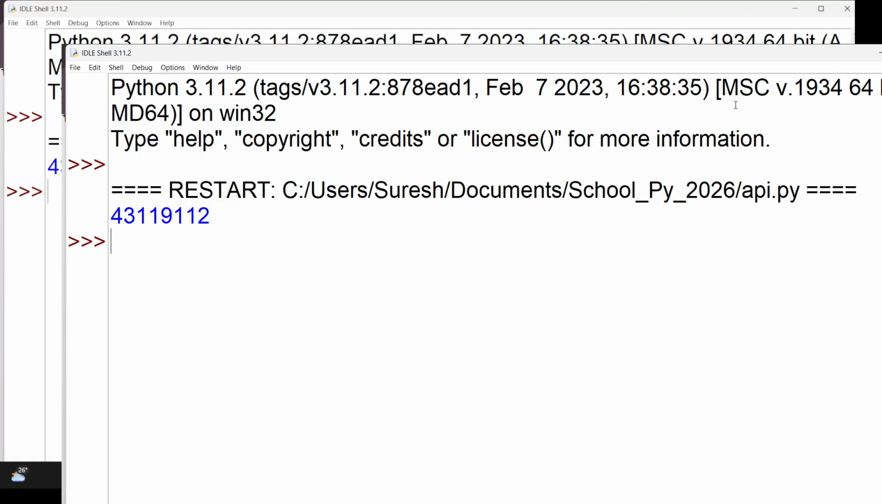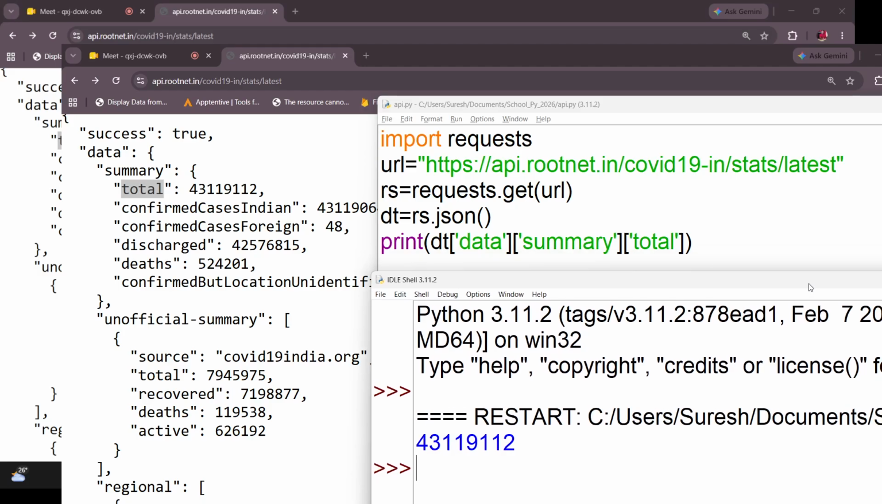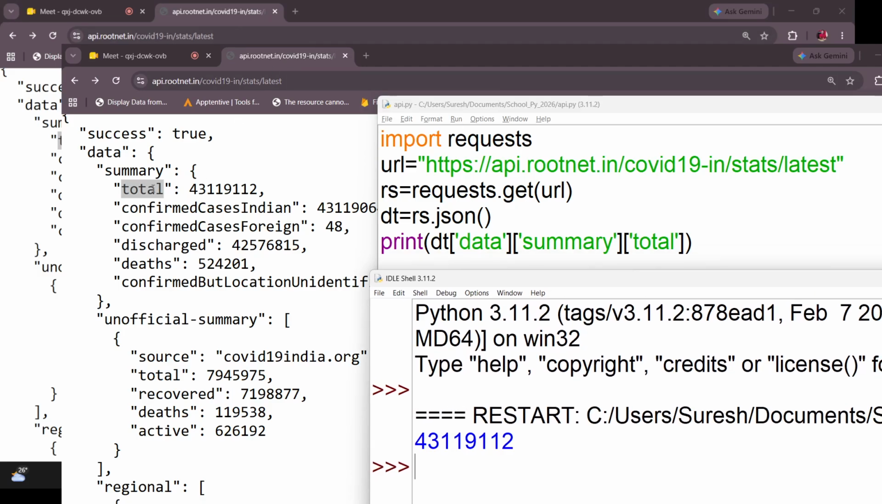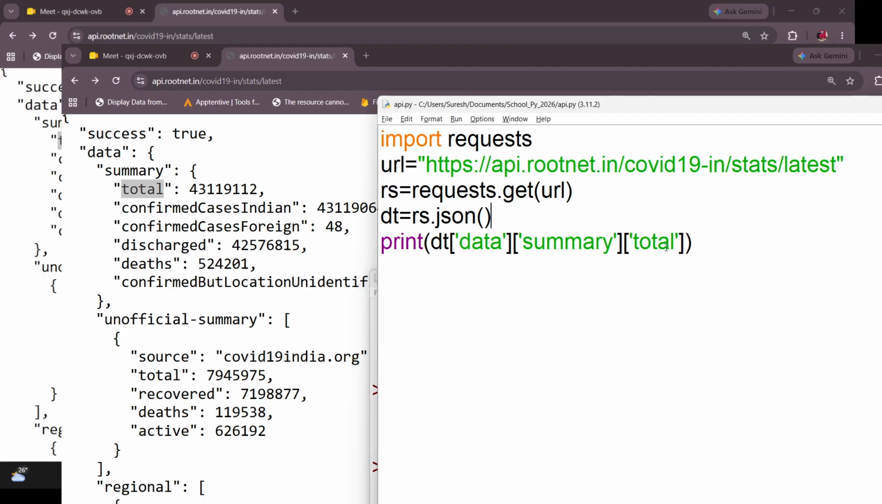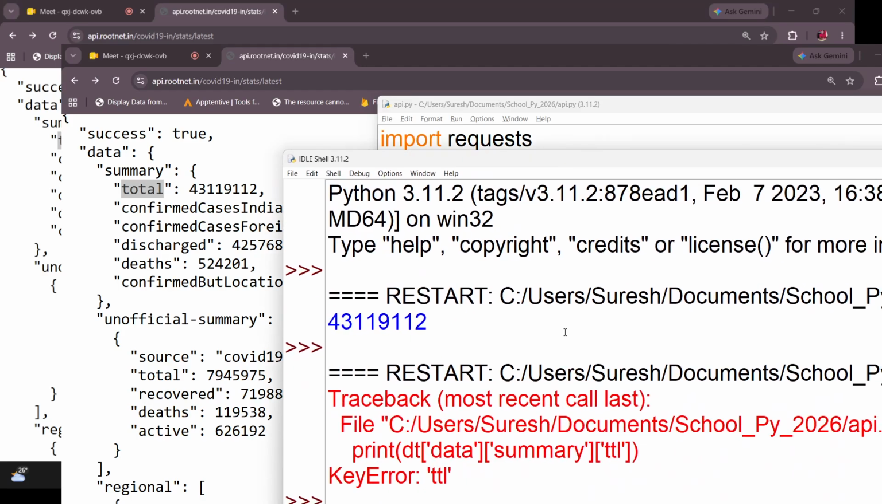So can we have the total here? Perfect. See, only the total. Why are we getting total? Because we are going for data, then summary, then total. Suppose you made a spelling mistake here, and instead of total you wrote TTL. Will it work? It's not going to work. We will get an error. See what it's saying: there is a key error TTL. There is no such key.